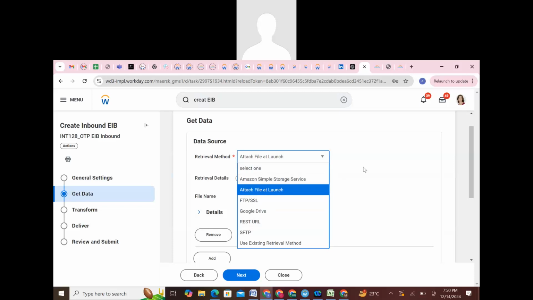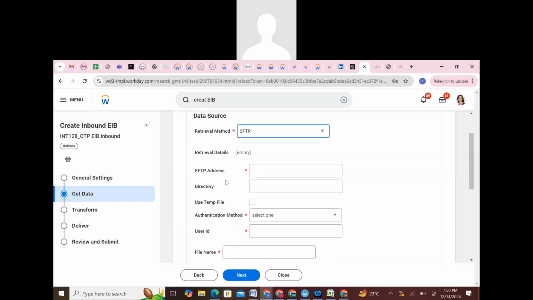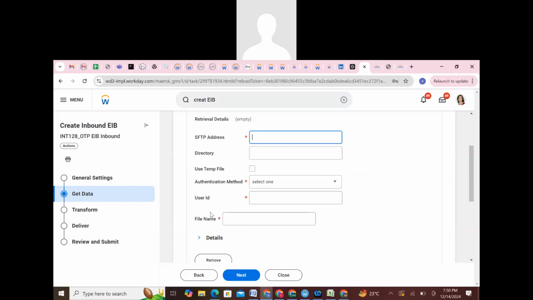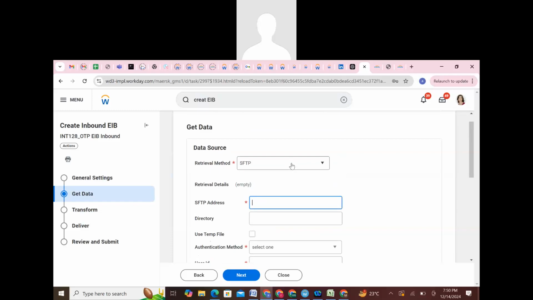We want to retrieve the file from there, that application, meaning the SFTP application, and we need to load the data into Workday. This way, guys, we need to enter an SFTP address and username, password, all the information for the SFTP.